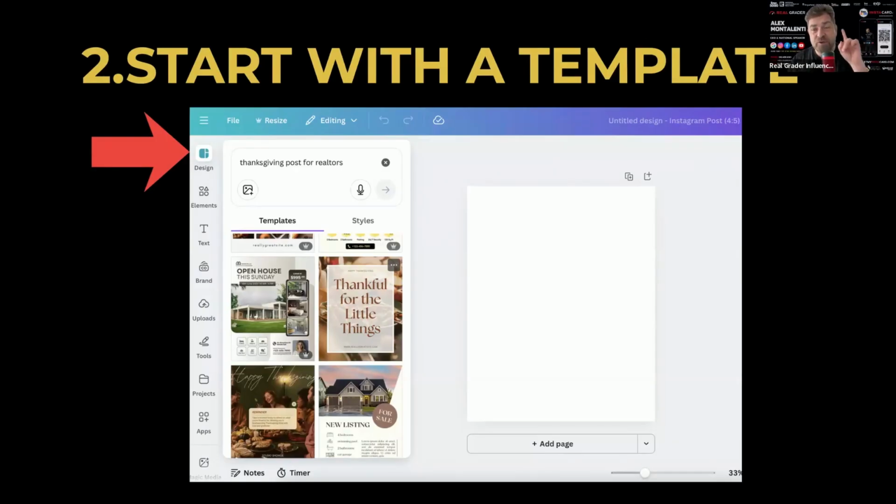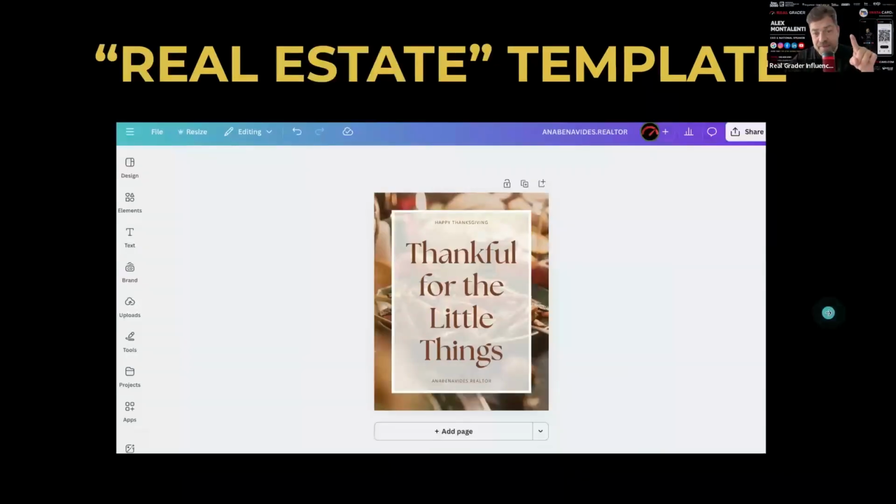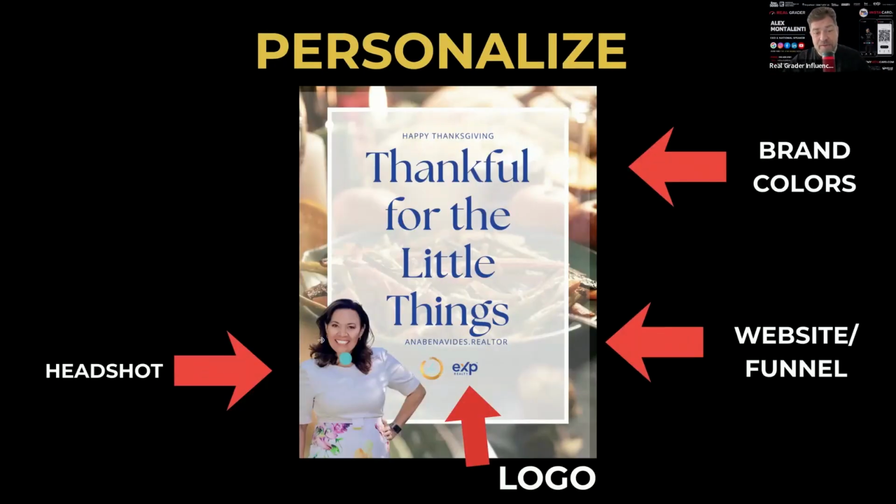But here's the key. When you take a general template like this, we want to make sure we personalize it, okay? So if you're an influencer client, we have the watermarking. You could watermark your PNG headshot or your PNG logo, your transparent headshot or your transparent logo. If you're going to post on your own, you could take a template like this and drop in the headshot and the logo.